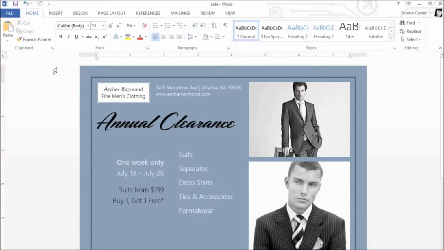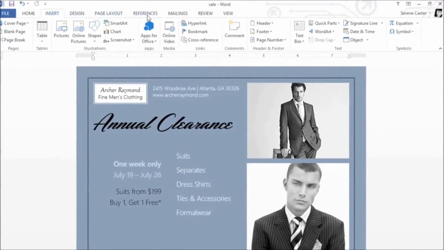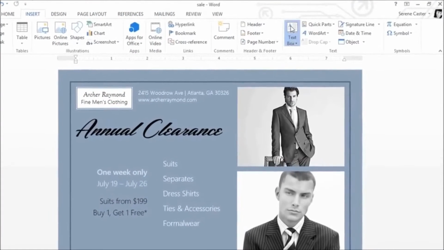Sometimes you want to add text at a specific location on the page, but your layout won't let you. Putting the text inside a text box will give you the freedom to move it wherever you want. You can also format it using different shape styles and word art. To create a text box, go to the Insert tab, then click the Text Box command.